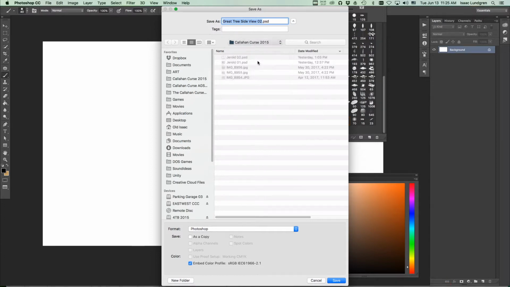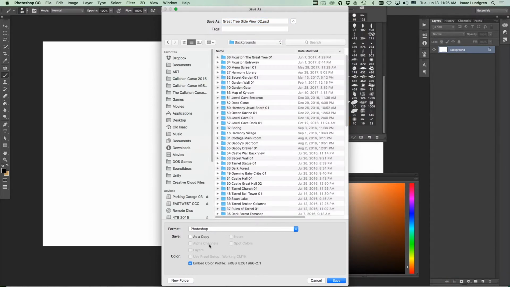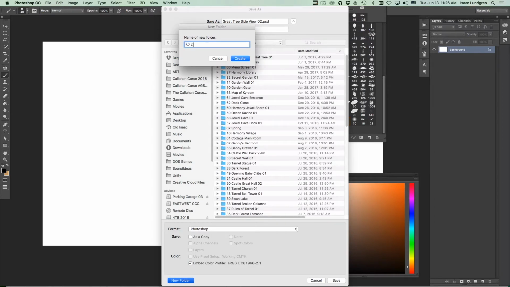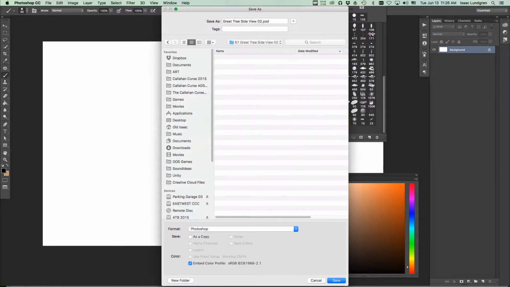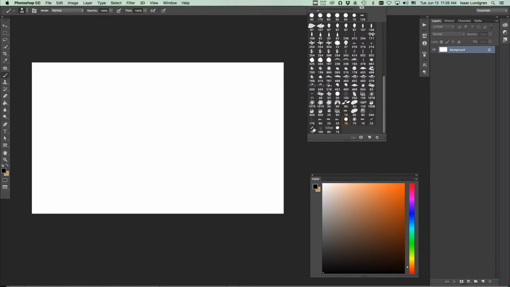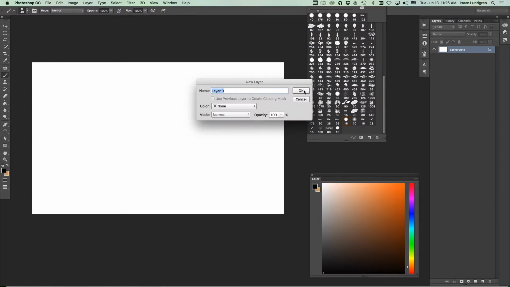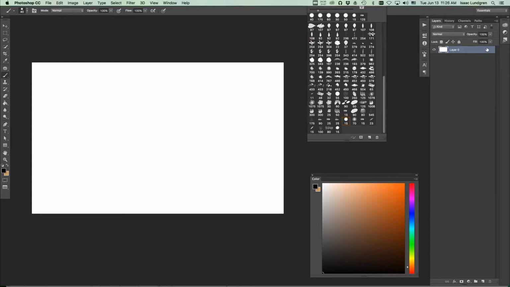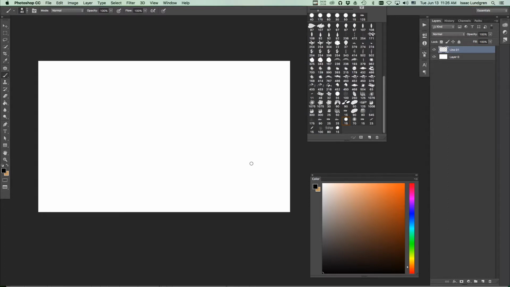We'll come into backgrounds. Go number 67. Great Tree Side View 2. And we'll be saving it directly into here. Now we'll want to just go ahead and double click this background layer and just hit OK. That's going to turn off the lock that was just here. I'll also create a new layer. This will be for our first line layer.